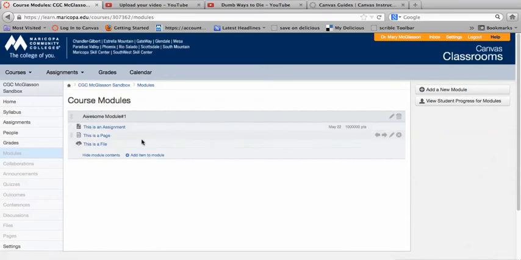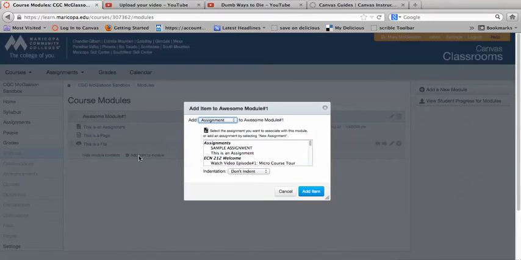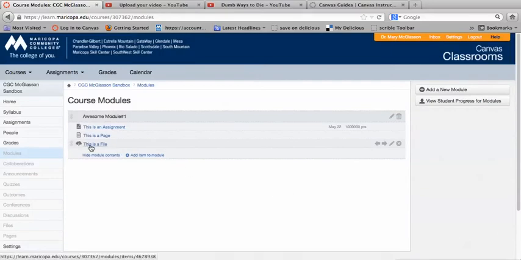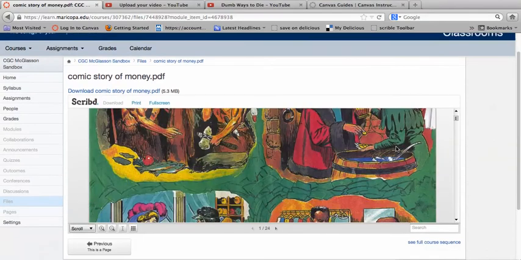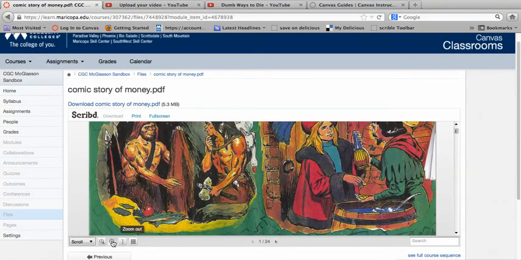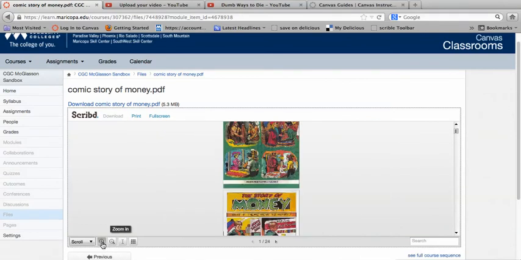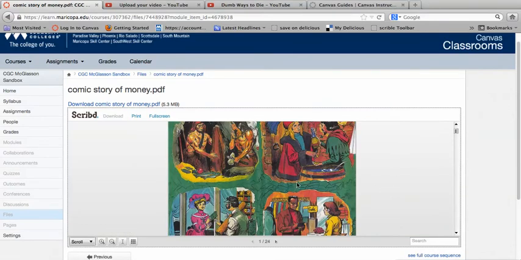Yes. In my awesome module, you can add an item: assignments, quizzes, and number 3 here is files. Let me cancel this though, because I've already loaded one in here so that you can see. This is a file. If the student clicks on the link, it takes them to the other page and automatically has this viewer open for them. I have this Federal Reserve comic book that my students read, and they can look at it in this viewer, which automatically opens for them, which is indeed nice.